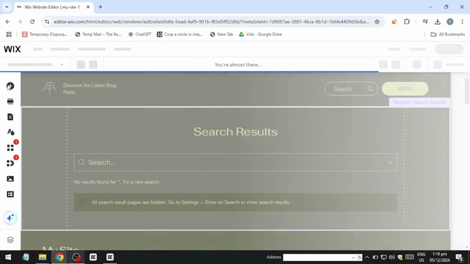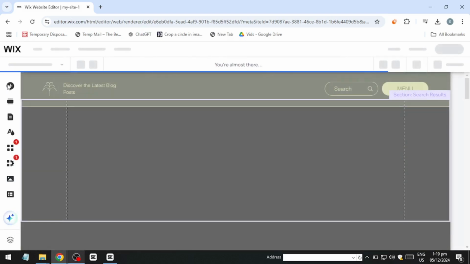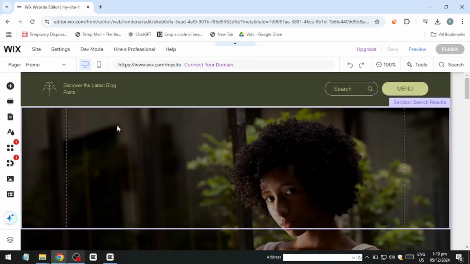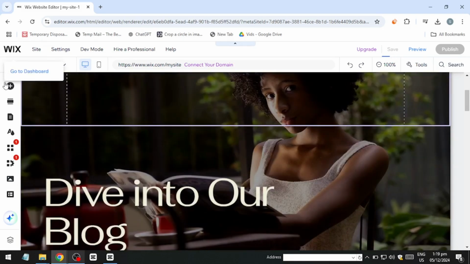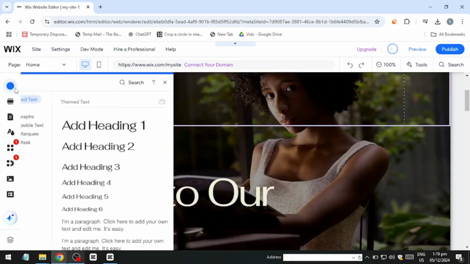Once you're in the editor, navigate to the specific page where you want to add your video. You can either select an existing page or create a new one if needed. Now that you're on the right page, look at the toolbar on the left-hand side of the screen. This is your main navigation panel for customizing your site.